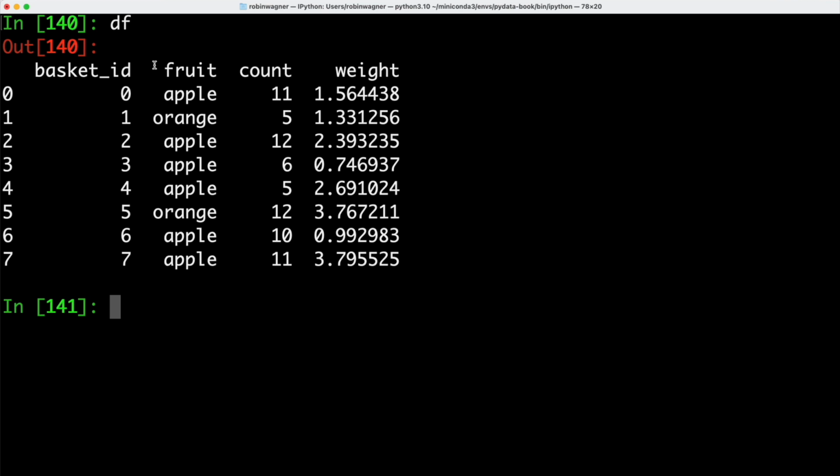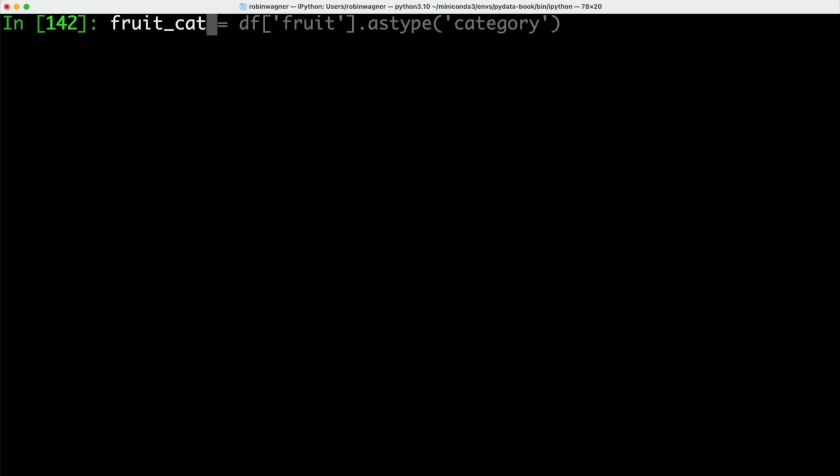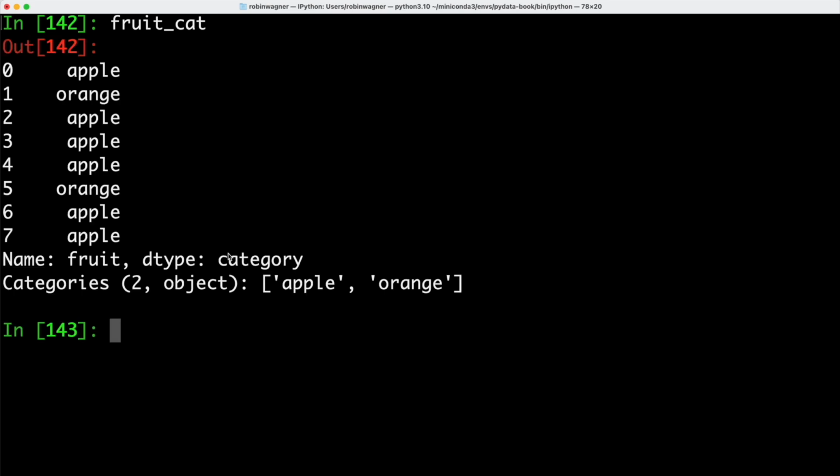And here we can see we have 8 different entries. We have the fruit, so apple or orange, and we have the count, a random value, and the weight, which is also a random value. Now, in order to convert that to a categorical extension type, we can take our data frame for the fruits and then call astype on it, passing category as an argument. And if you now look at our variable fruit_cat, we can see that the data type is of type category. We have our entries of apples and oranges, so the 2 categories here, and of course the associated index.